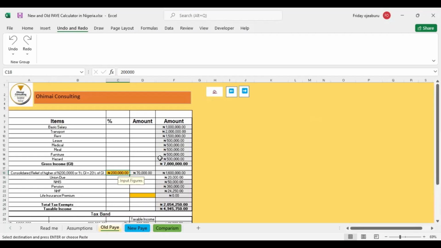If you want to know how to model this template, there's a latest video I have published on how to create a payroll template using Excel. So go and look at that video to see how this is modeled.